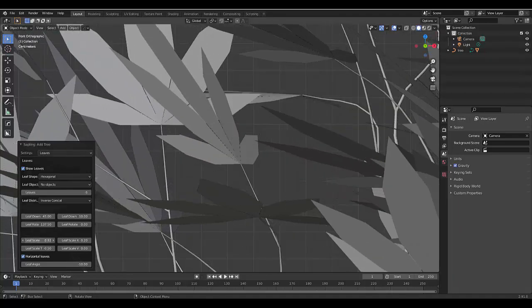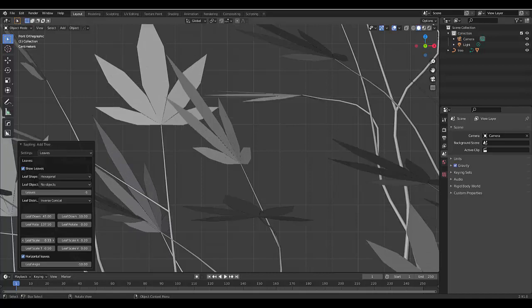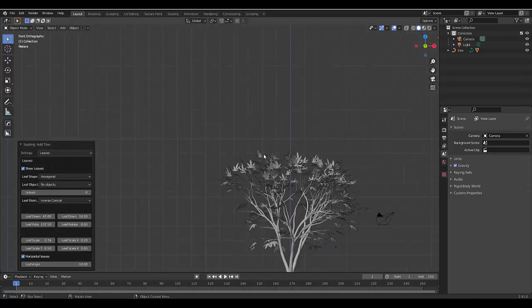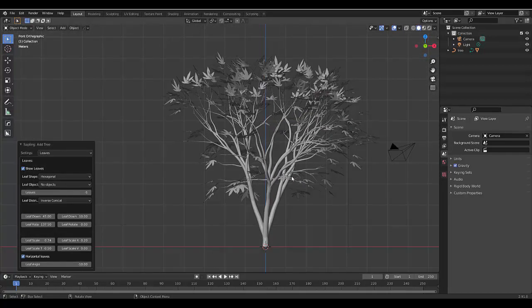And if you don't like the size of these Japanese maple leaves, you can increase the scale to something that's a little bit more reasonable. Let's see how that looks. Yeah, that actually looks very nice.